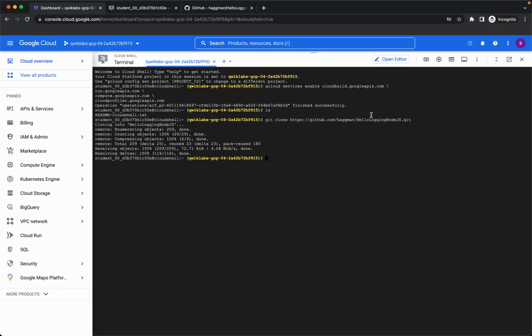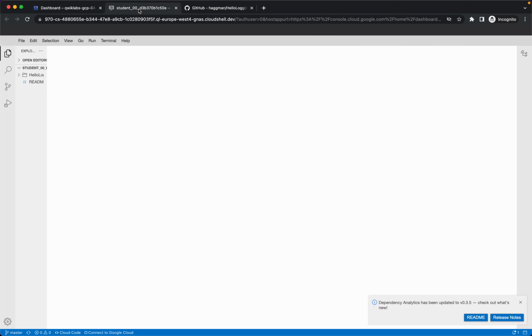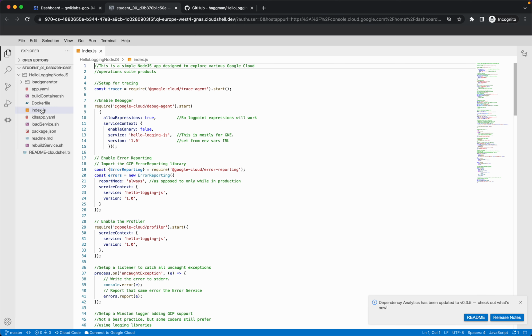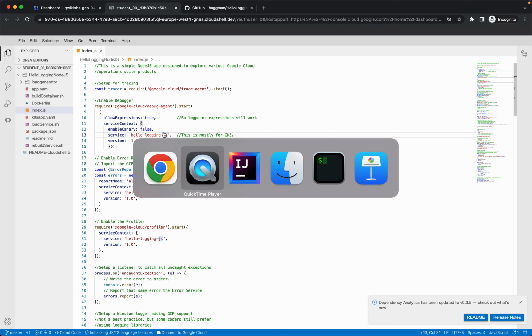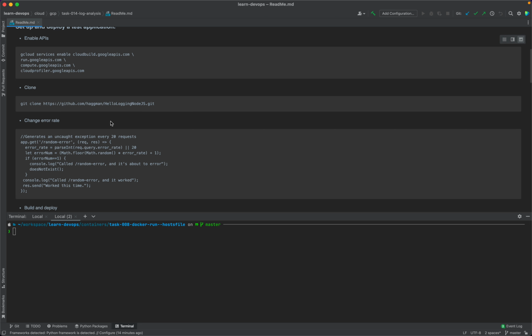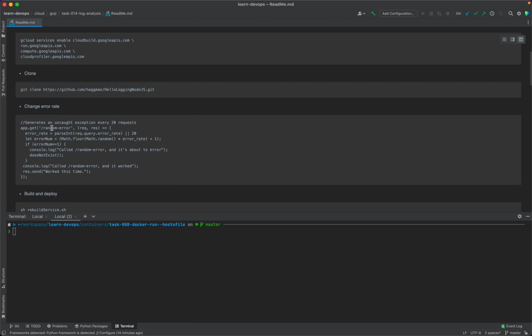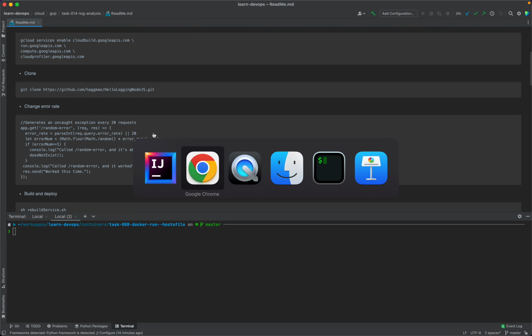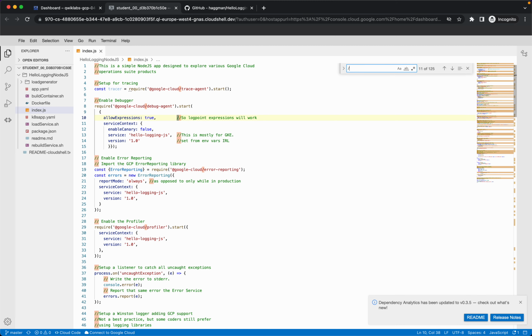So cloning is complete. We can open editor in a new tab. I've already opened the editor. So if we go over here and let's open the index.js file. In particular, we will be changing the /random error route. We want to generate an uncaught exception every 20 requests. So let's go and check the /random error route.